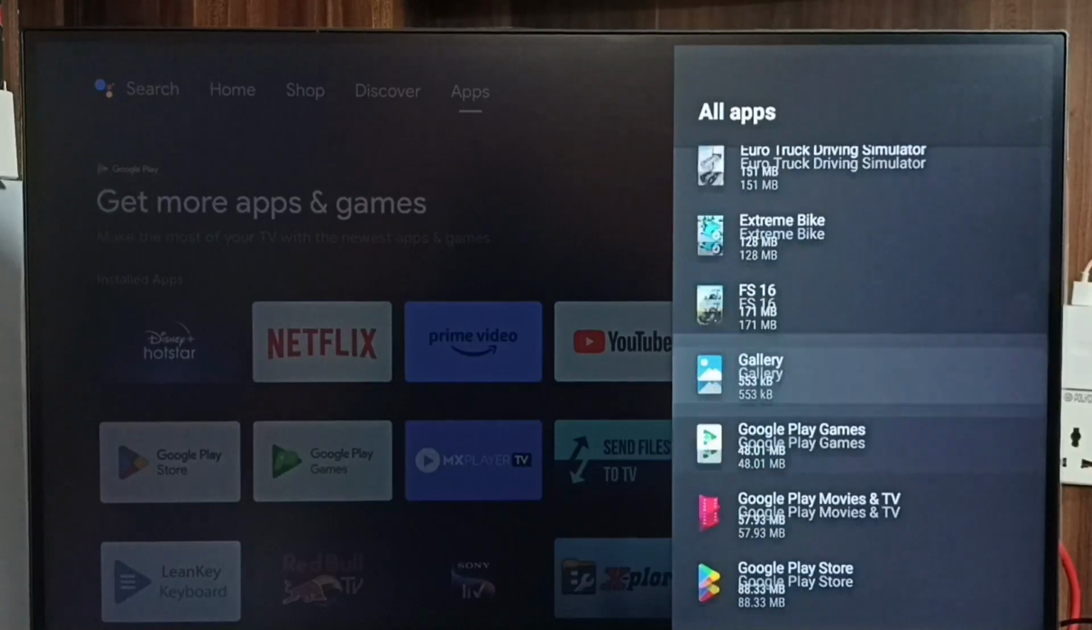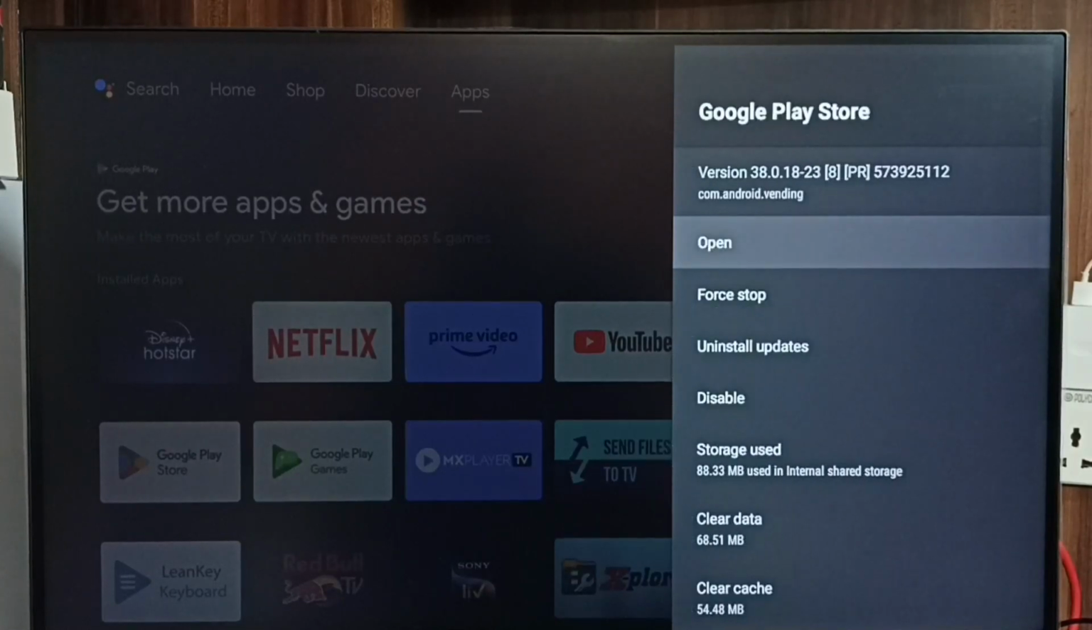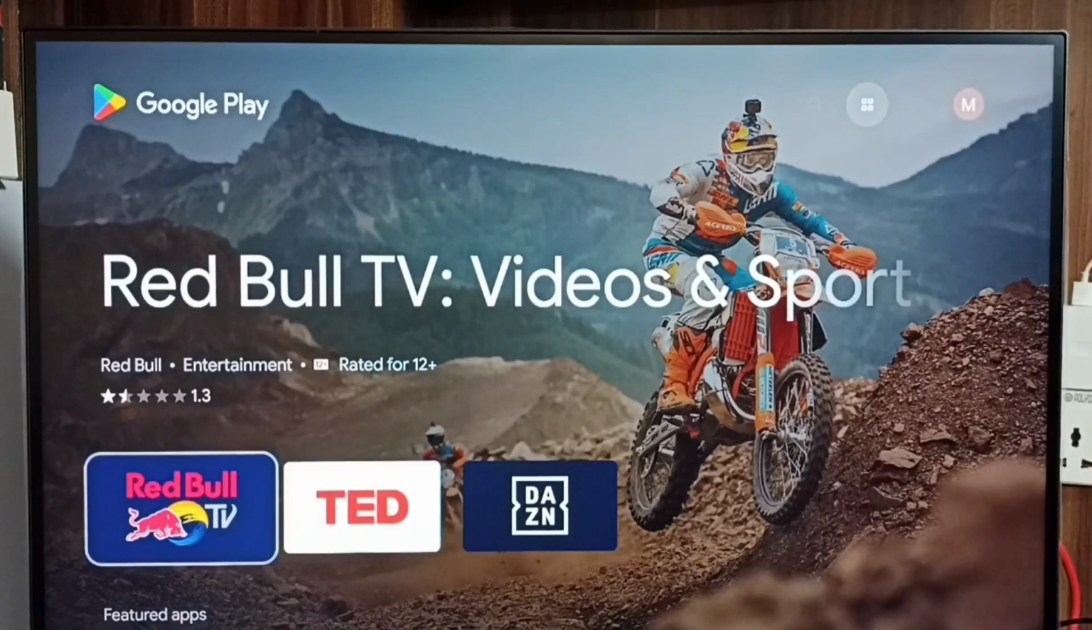From this list, we can find Google Play Store. Select it. If you are not able to find Google Play Store here, we can go down and select show system apps. From there also you can select Google Play Store. Let me select Google Play Store, then select open. See, this is the Google Play Store.